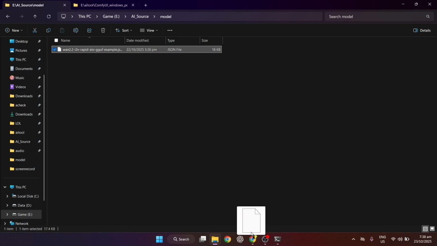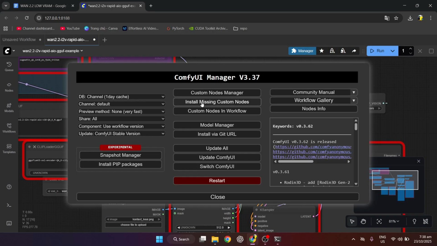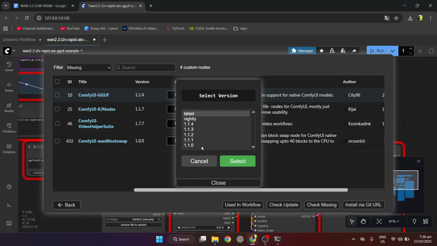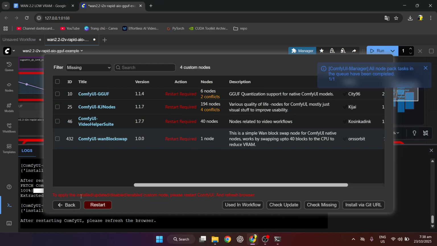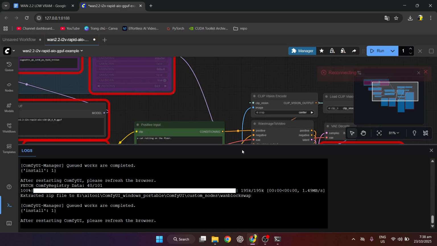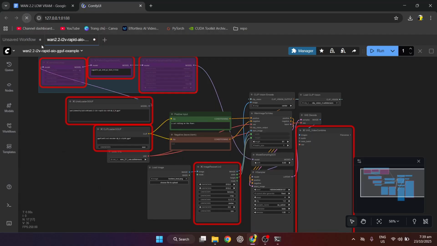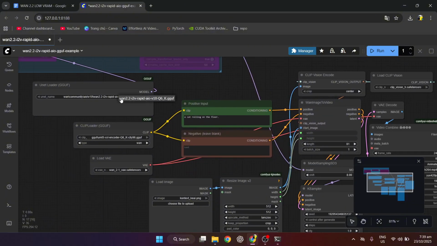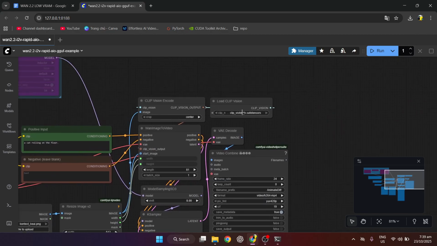I will drop the workflow file into ComfyUI. Then we go to ComfyUI Manager to install the missing extensions in the workflow. Then we will restart to load the extension. We select the downloaded files again, and we have completed the workflow installation.